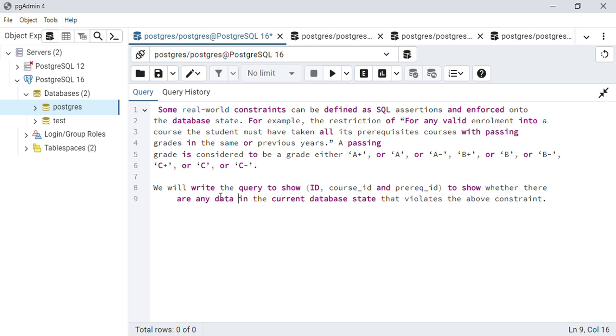A passing grade is considered to be a grade either A plus or A minus, B plus or B minus, C plus or C minus. We will write the query to show ID, course ID and prerequisite ID to show whether there are any data in the current database state that violates the above constraint.